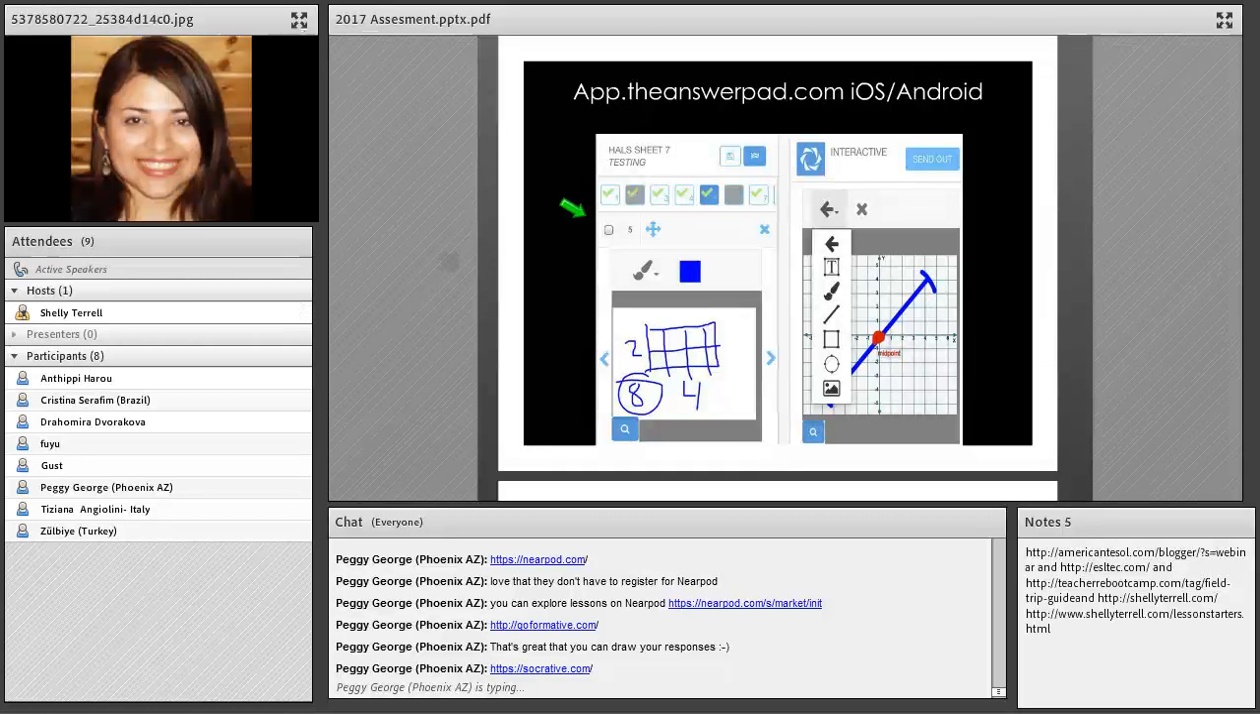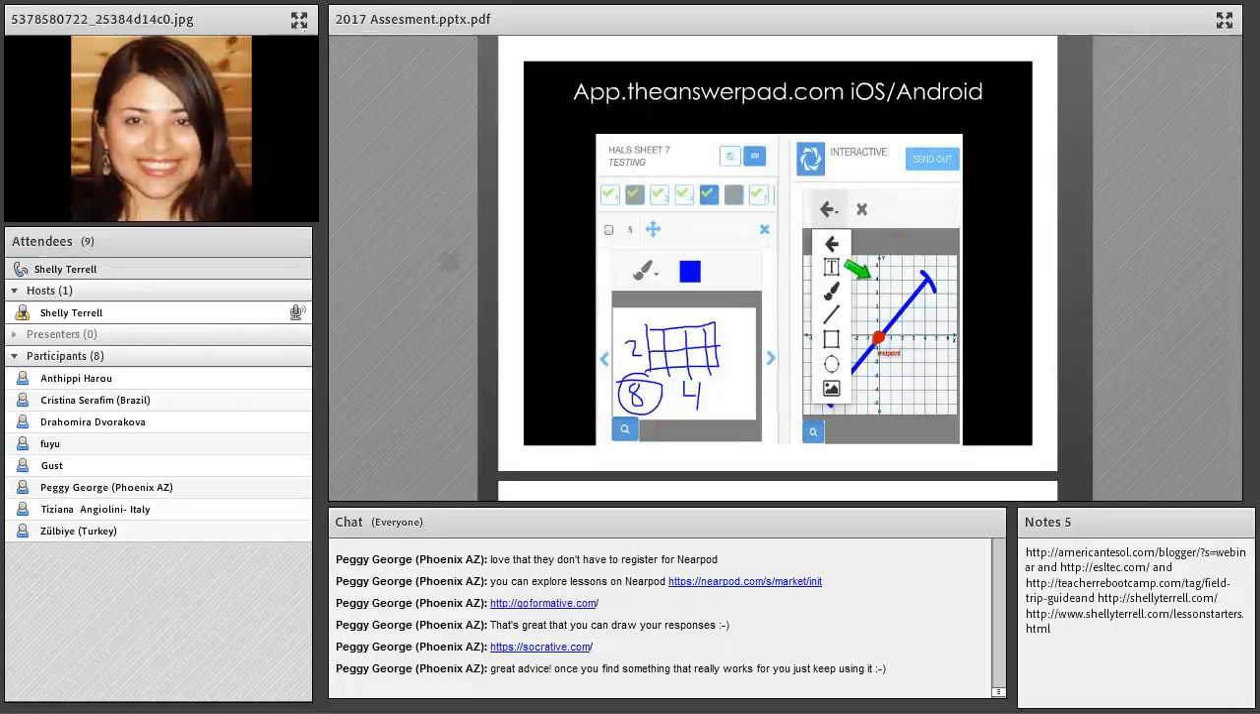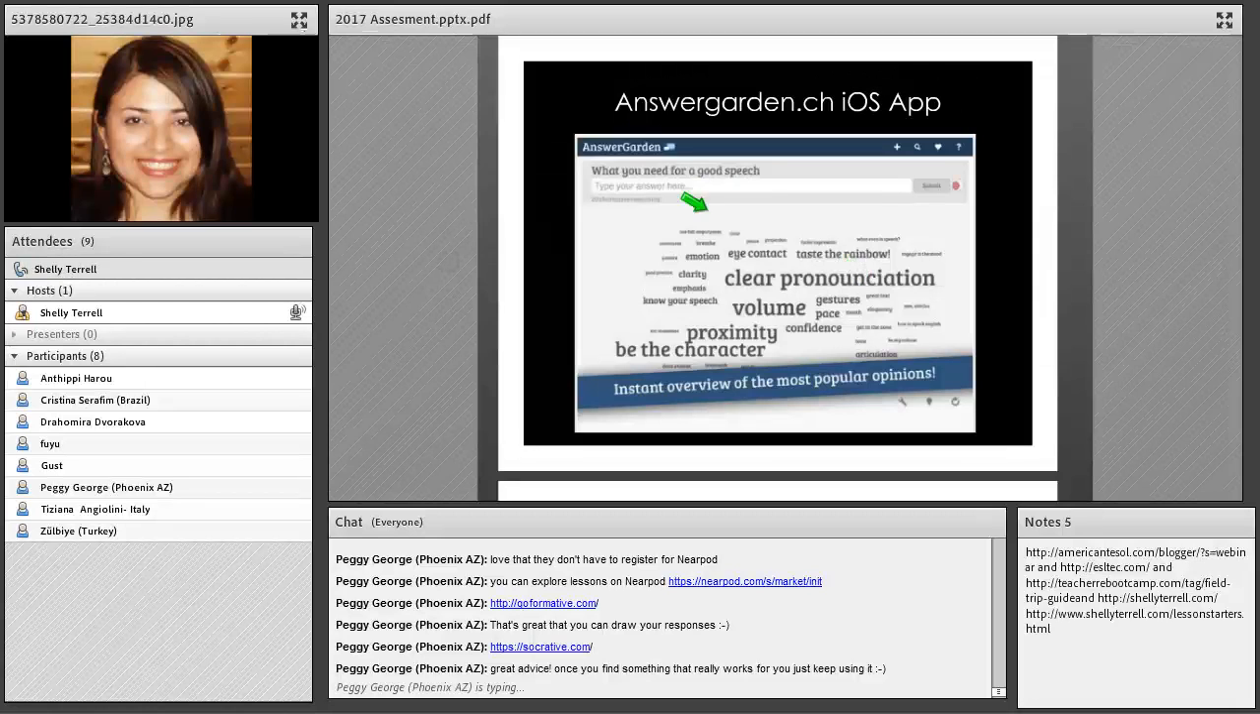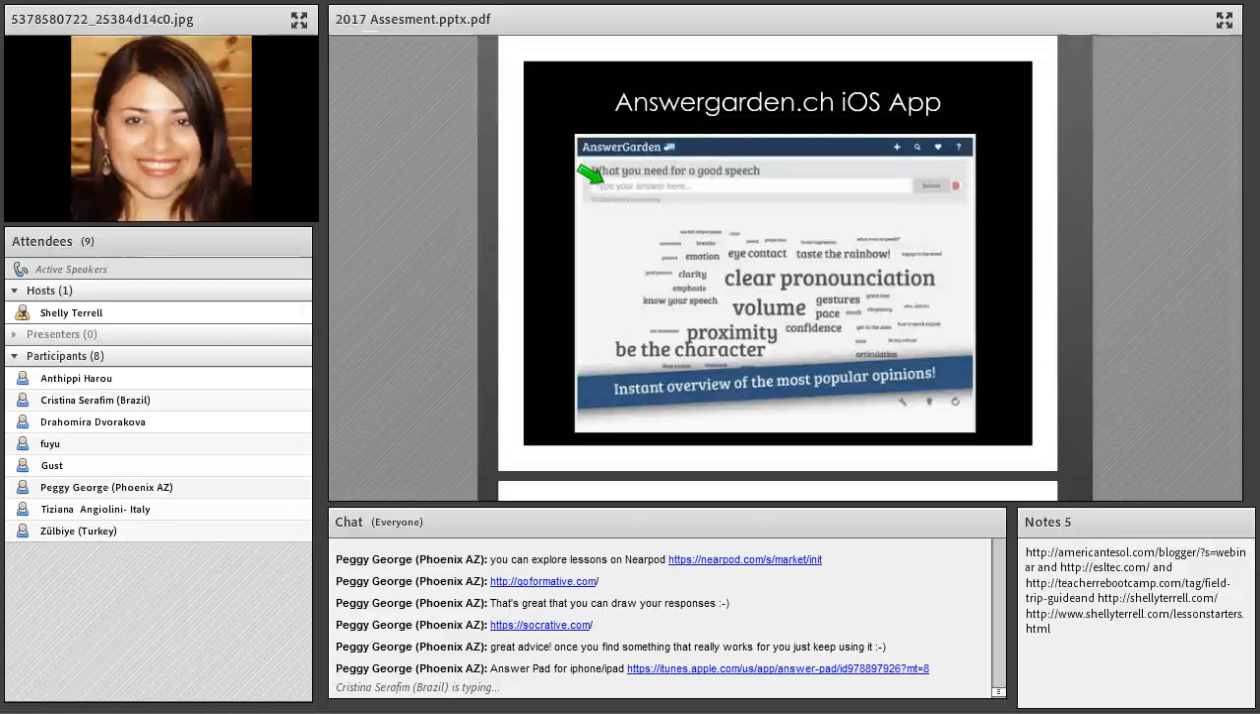Another draw response assessment on iOS and Android devices is the Answerpad. So that's one you can see here. It's really good if you teach CLIL or math or science and you need graphs and things like that. CLIL is content language integrated learning. So if you teach any of those topics and subjects, then the Answerpad is good. There's also Answergarden. With Answergarden, you type your answers, so I really like that. It's great for language learners who are trying to increase their writing skills as well.